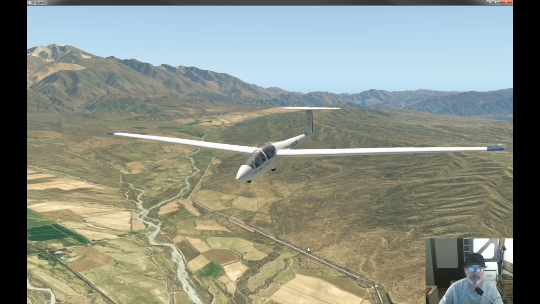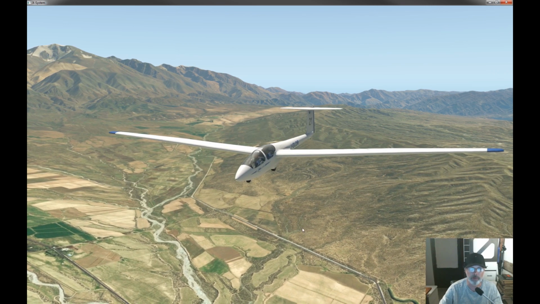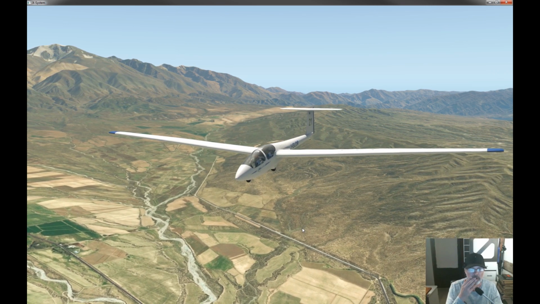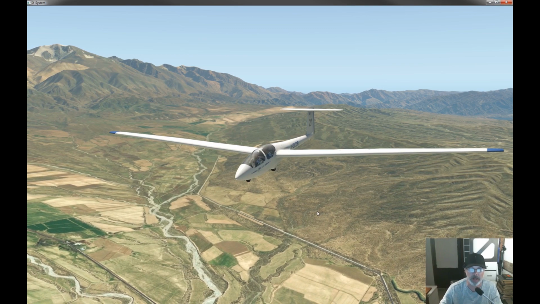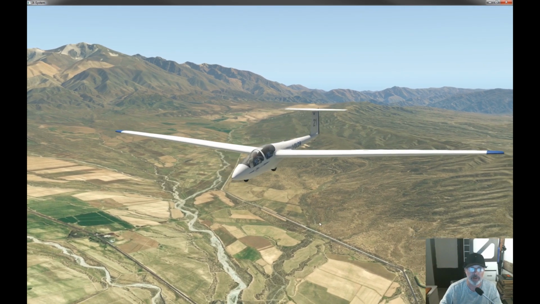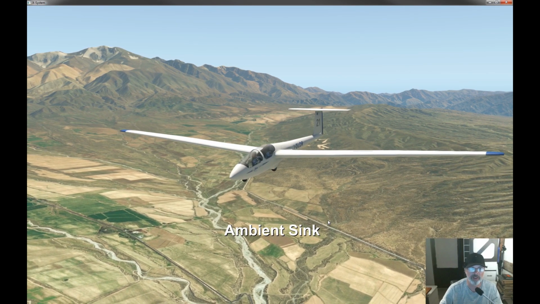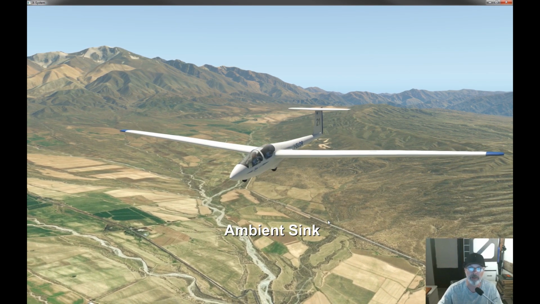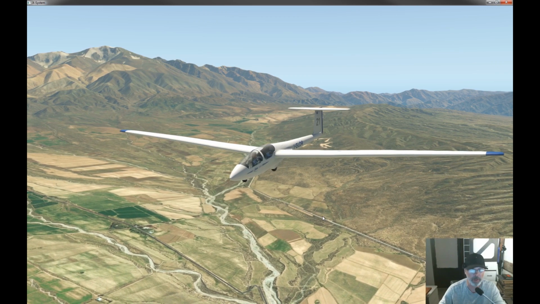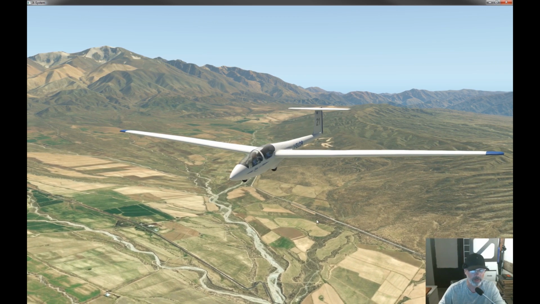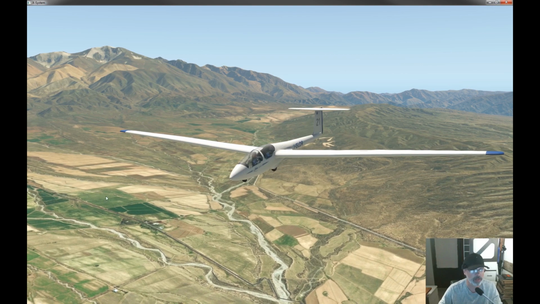However, something else was either introduced recently or just during this patch, or has always been there. I don't know, but I'm going to demonstrate this if I can. For lack of a better term, I'm going to call it ambient sync. Ambient sync has been introduced to our simulator, and we're not a big fan of this. So let me see if I can explain this.